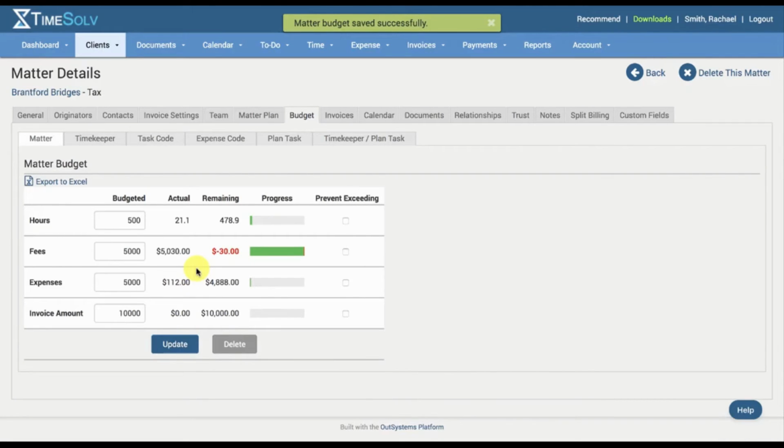Okay, so we have a green progress bar. This means that if it is green, that means you are within your budget, and if you hover over the bar, it will tell you how much of that percentage you have used up from the budget.